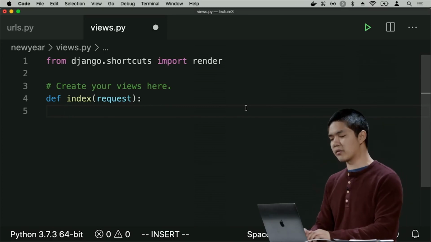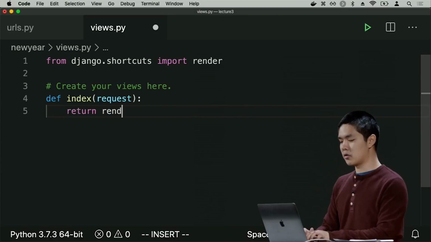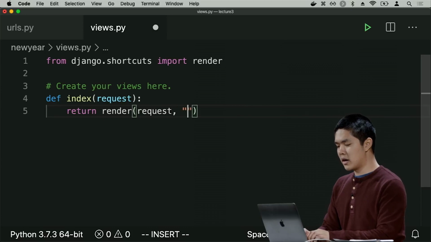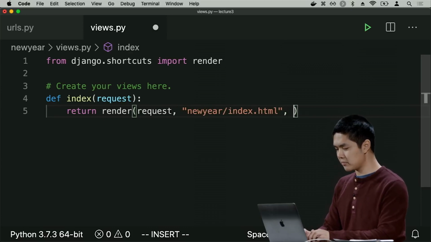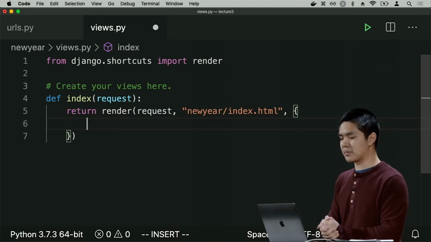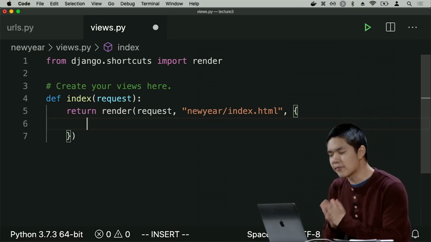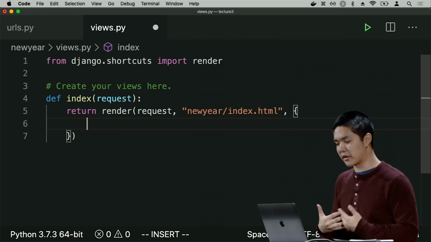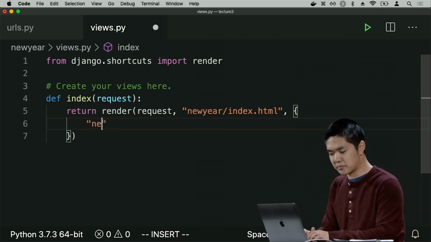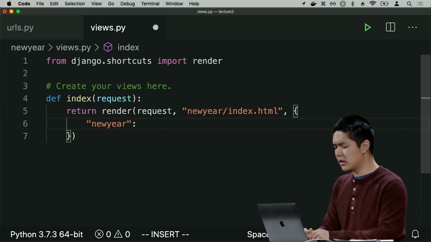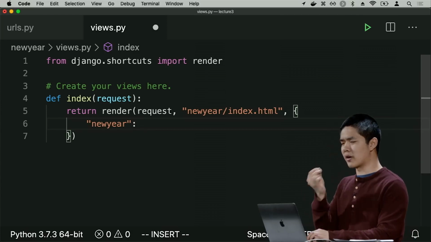Well, what I'd like for my index function to do is return render a template. The template will be called newyear/index.html. And then what context would I like to provide to this template? What information, what variables do I want for this template to have access to? Well, I want it to have access to a variable that'll just be called newyear. And in order to access that, I need access to the current date.